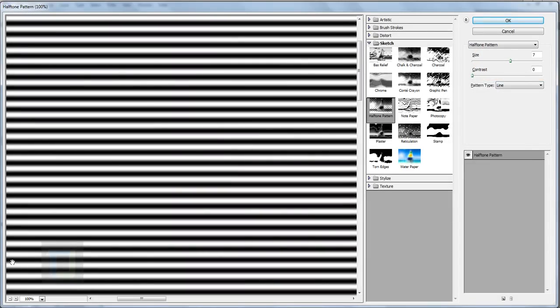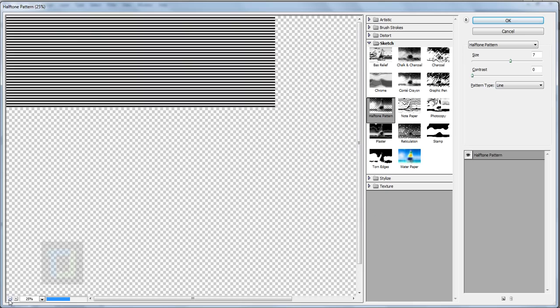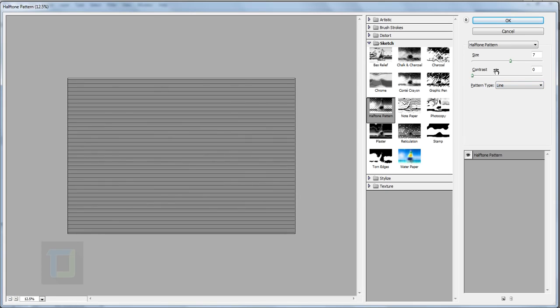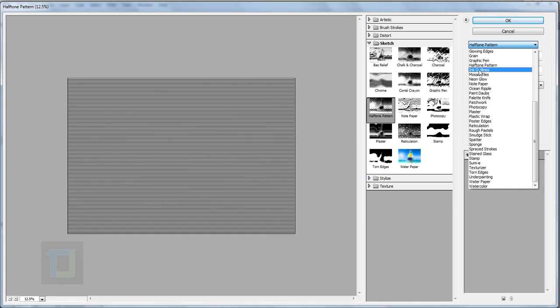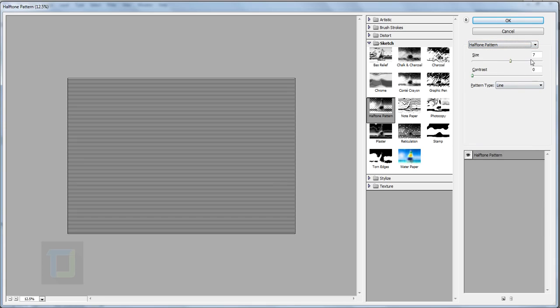And in the filter gallery, let me zoom out so you can see. Now here in the filter gallery, the style you will select is halftone pattern, and my size is 7 and 0, but it's irrelevant because if your image is different, you will need different numbers. So just play with the sliders. And in the pattern type, this is important. So go and make sure it is line. Then go and hit OK.